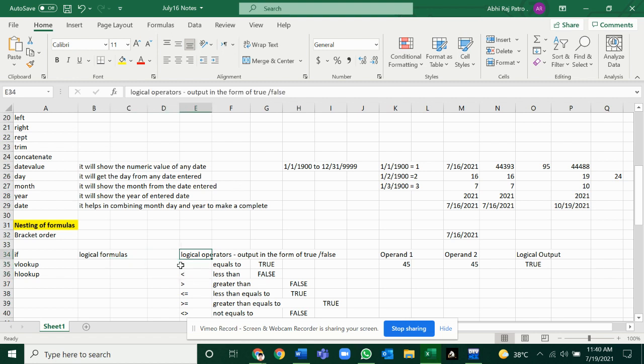Well, the first thing we need to know is that all three of these follow the BODMAS rule, which is B for bracket, O for order, D for division, M for multiplication, A for addition, and S for subtraction. After that, all of these are known as logical formulas.